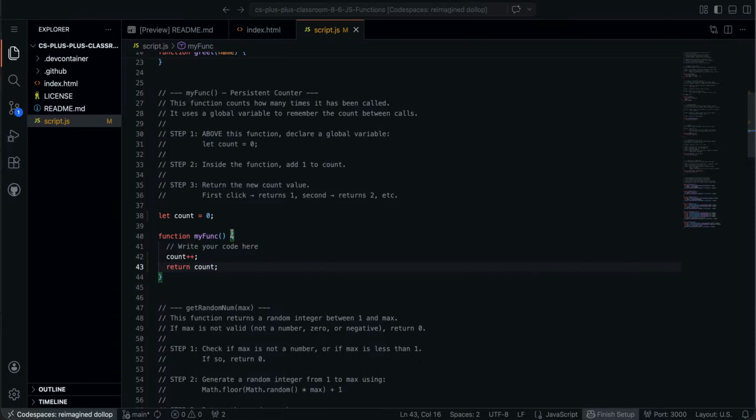So again, this one doesn't need any parameters, so you would just have to use empty parentheses when defining the function. And let's go try that again. So we can go refresh our HTML page, and you can click this. It says 1, 2, 3, so it'll just keep going. If you refresh it again, it'll go away and restart the counter at 1. But as long as you don't refresh, it'll keep that counter persistent.